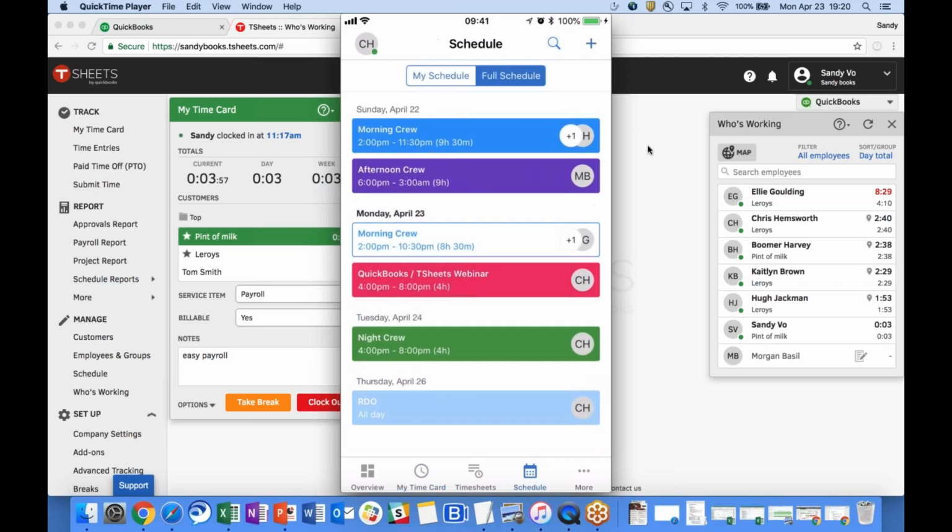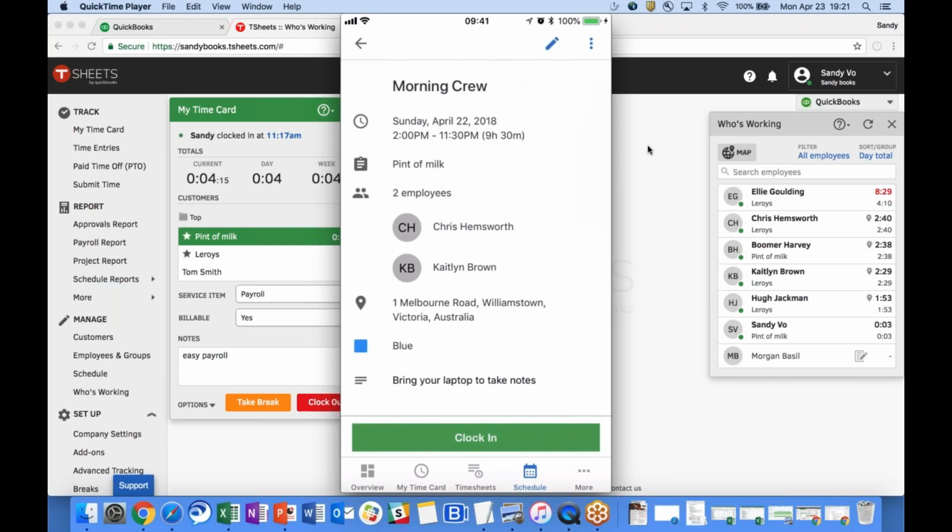Here's the schedule tab. Chris is actually a manager of a crew. So what that means is he actually can manage certain employees that you've set up within TSheets. So you can see multiple employees have this morning crew. You can see Chris and Caitlin have that.